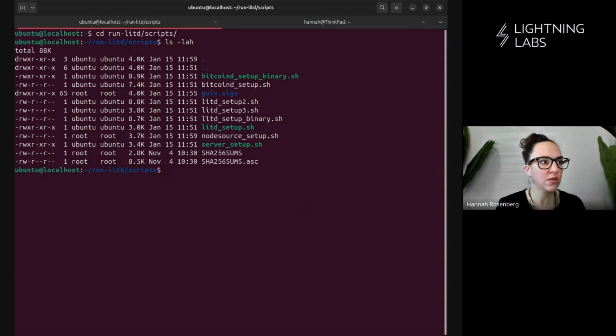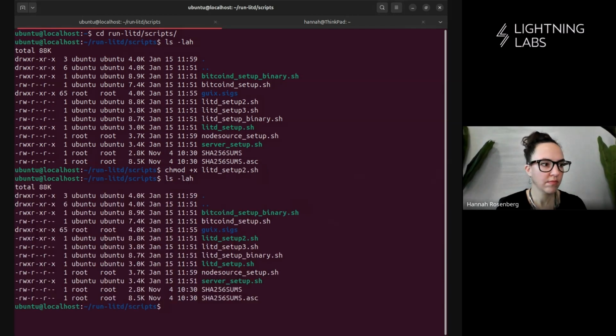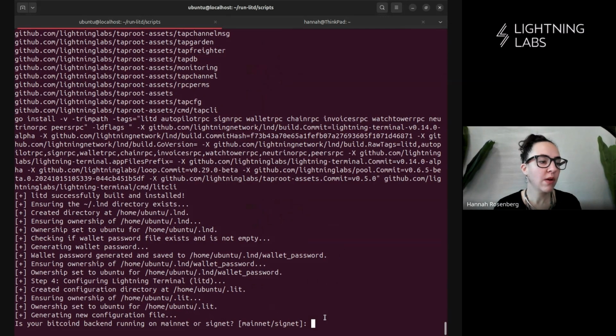And if we have a look at our scripts, we're going to run this next one, litd setup 2, and that is going to actually install litd and our configuration file with litd. So of course, we're going to make that executable. Excellent. And again, running that with sudo. All right. Okay, so I've fast forwarded through all of that for you. It takes about 5-10 minutes, depending.